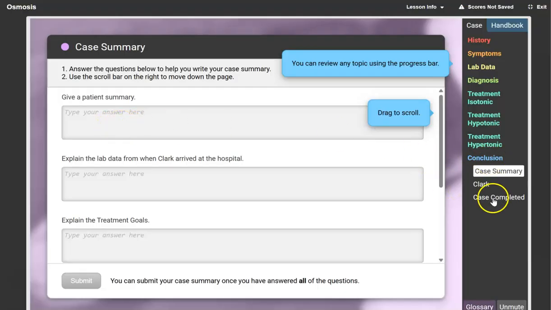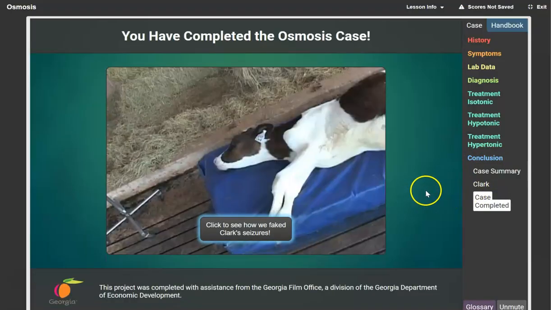As you work through, when you finally get to case completed, you are done. Then it looks like they give you some information, so you know it wasn't real seizures for the cow. The beauty of STEM cases is they record all your information in the program, so there's nothing to turn in. You'll just mark turn in on Google Classroom when you're done, and there's nothing you need to submit.